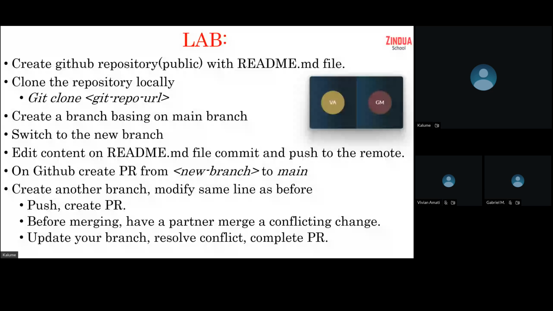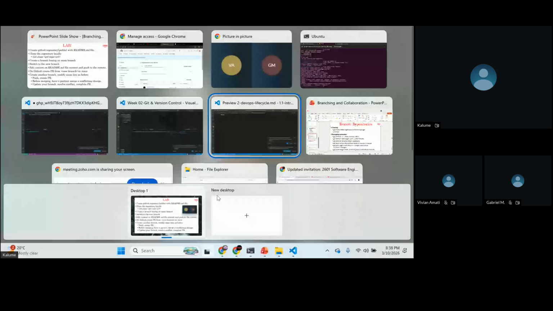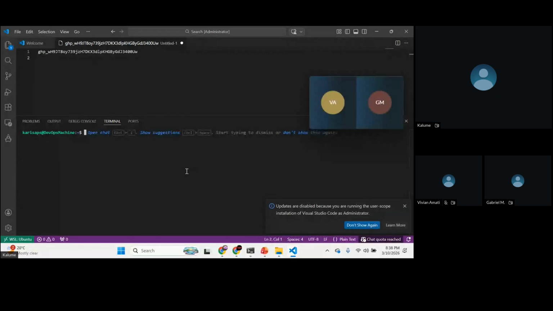So I'll start by pushing changes to that repository. So we clone it first. Yeah, clone it first.